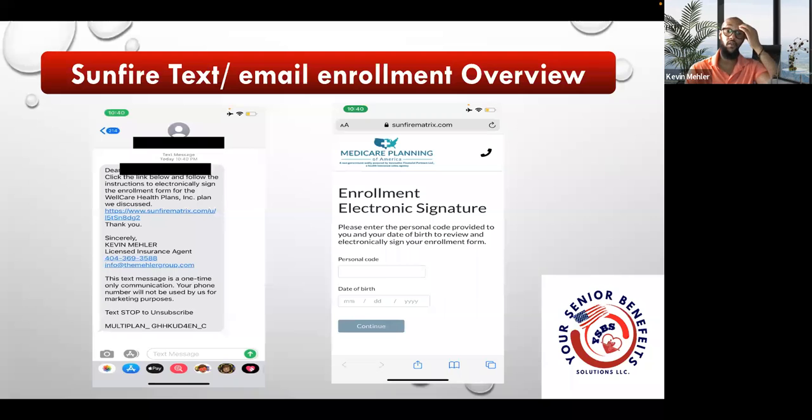Now, just if you're wondering, what does the text message look like? Here is, for example, that text message that I was talking about. So, dear client's name, click the link below in the following instruction. Here's that first highlighted link, and then underneath is your agent information, okay?